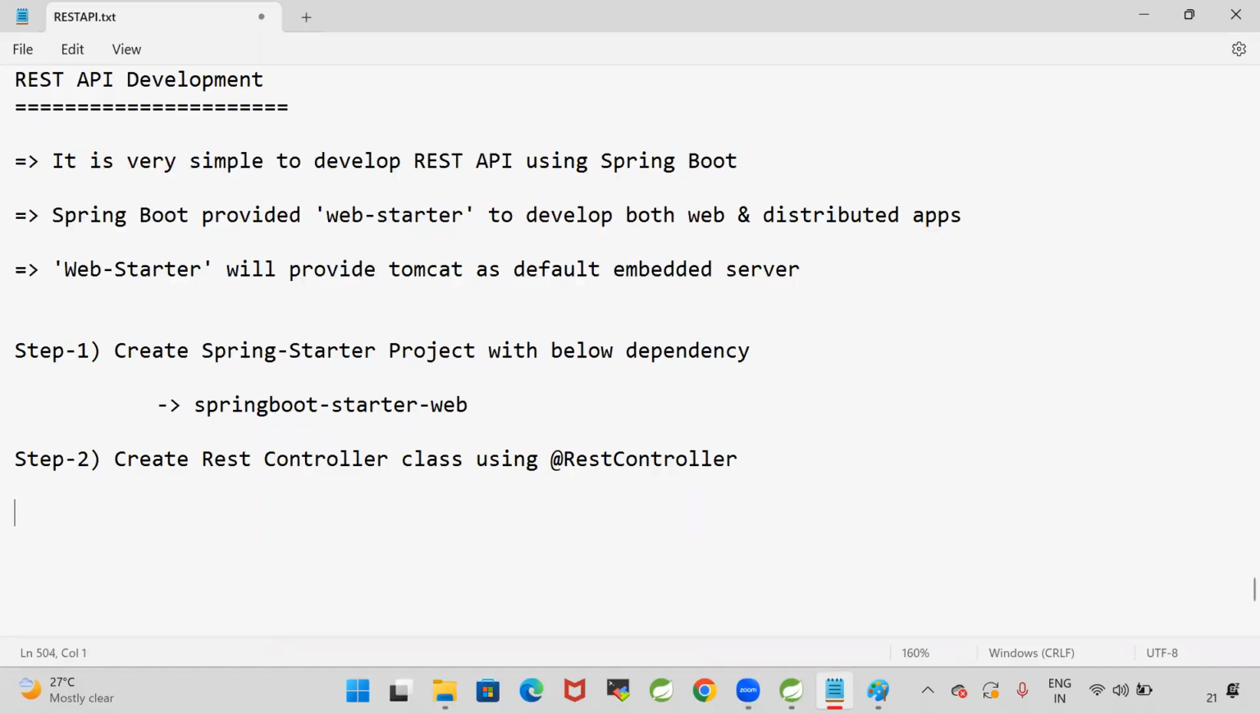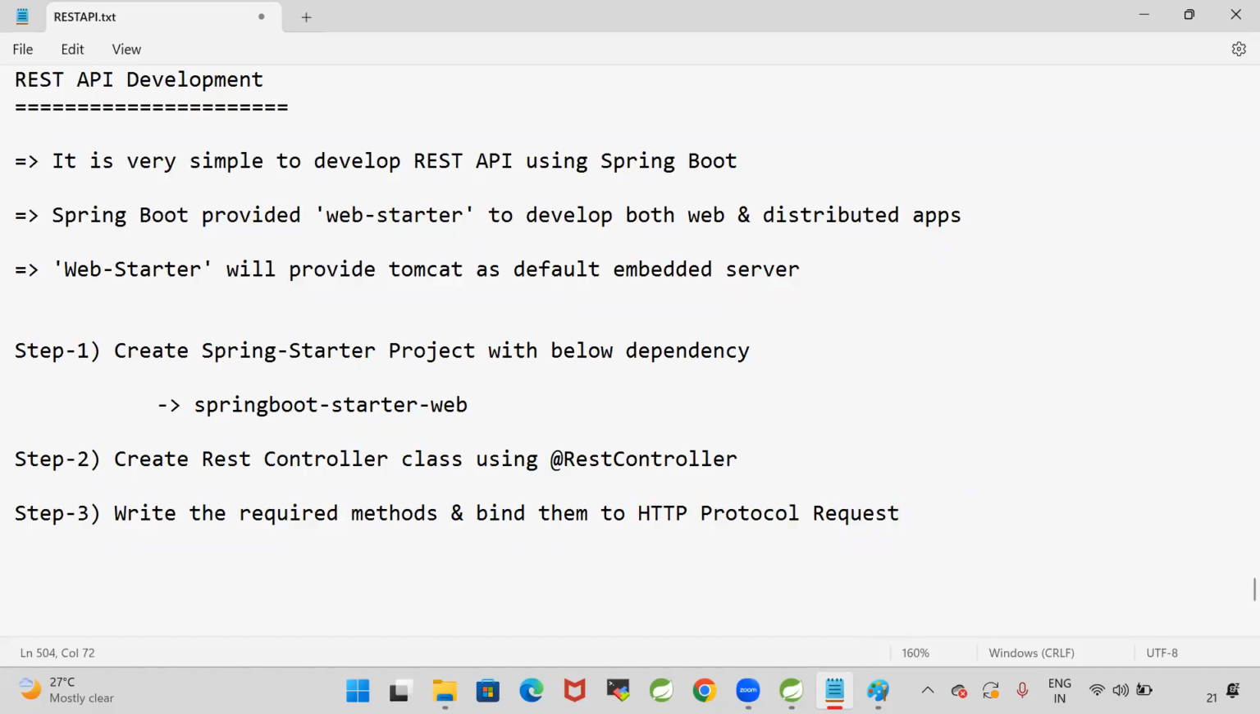Now, after the REST controller class is created, write the required methods and bind them to an HTTP protocol request. Suppose your method should send a response to the client, then bind your method to a GET request by using GetMapping. If it is a POST method, bind it to a POST request. If it is a PUT, then bind it to PutMapping. If it is a DELETE, bind it to a DELETE request.